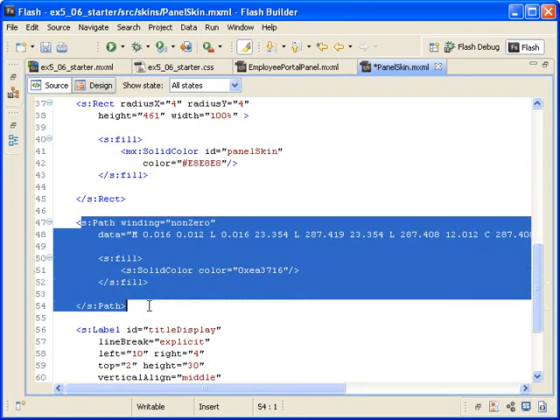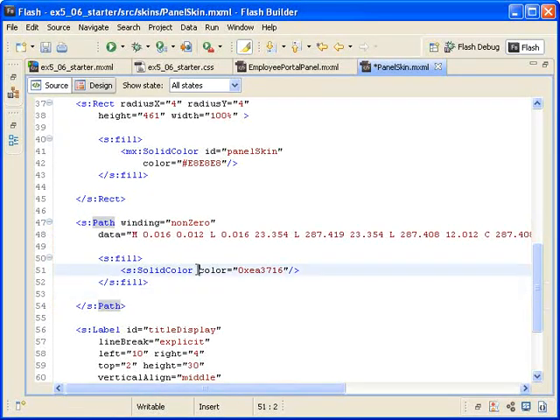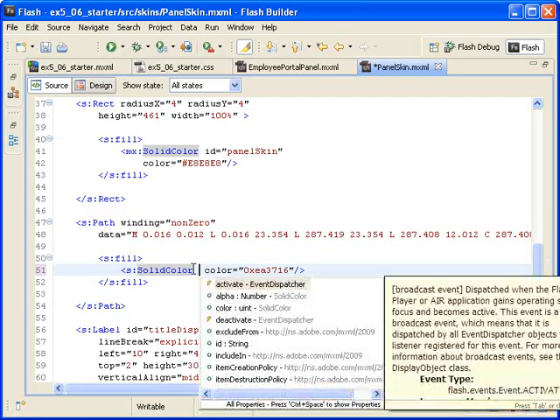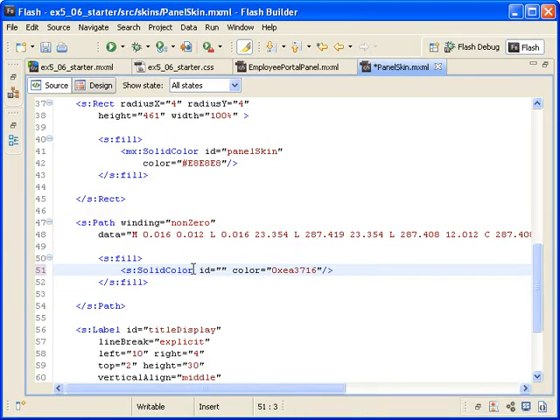Remember that the current orange header for the panel title area background is created by this path block from the Illustrator FXG file. I'm giving the solid color an ID property named headerSkinColor and removing the hard-coded orange color.